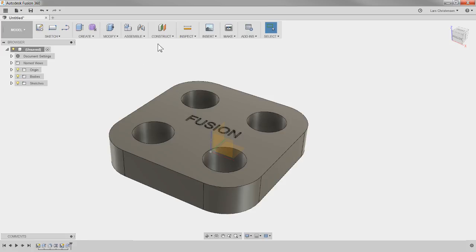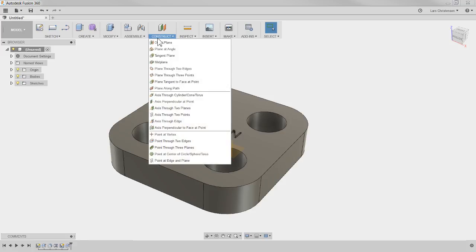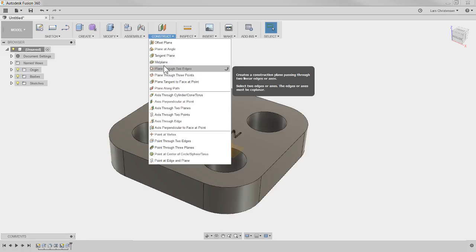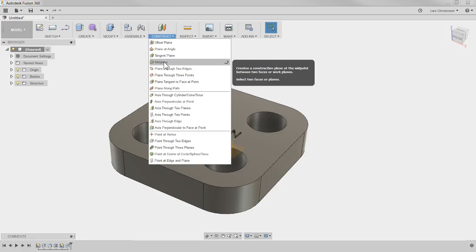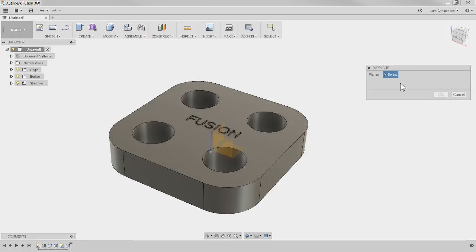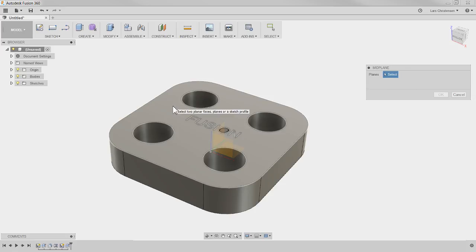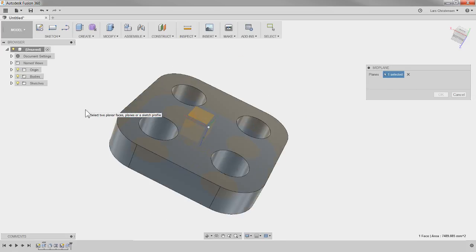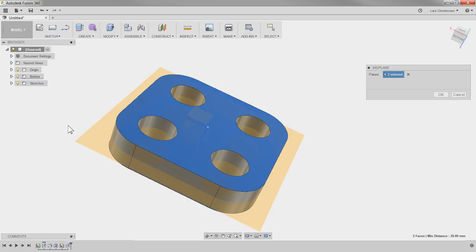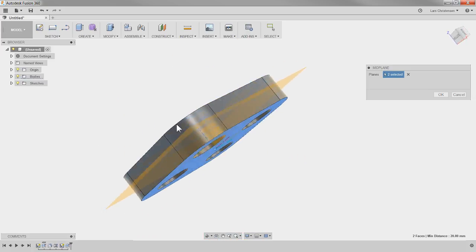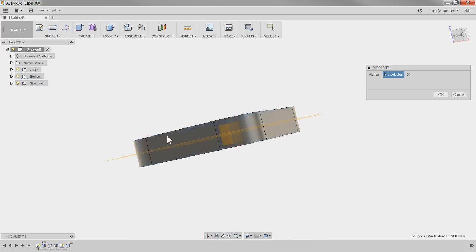There are different ways you can do this, but here's one of the cool construction tool tricks. You should really get familiar with what is in this drop down if you're not. So let me show you the mid plane. If I select this, it looks for 2 planes or faces. So I'm going to select the top face, spin around, the bottom face, and look what the mid plane command does. It puts a plane right dead center of this part.